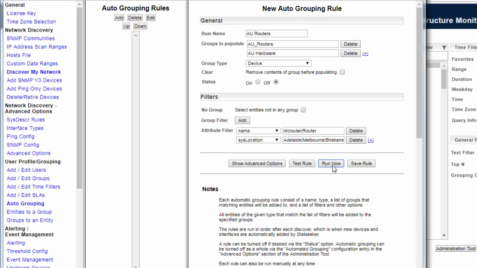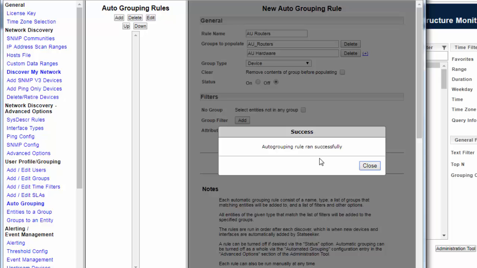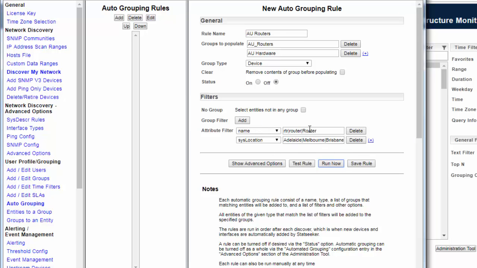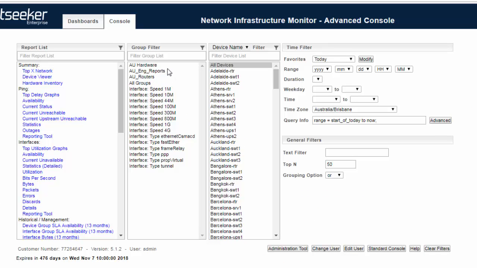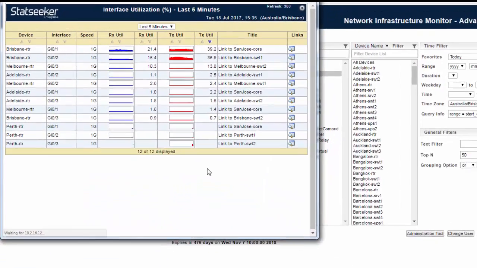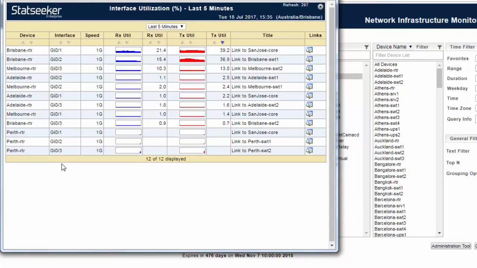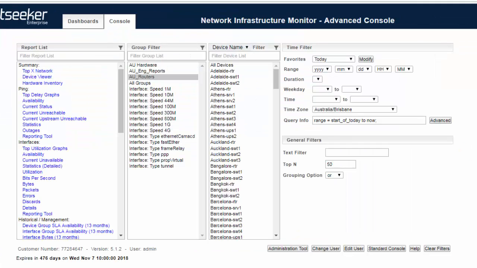Returning to the config screen and selecting Run Now. The grouping rule will run, the group will be created, and both AU routers and AU hardware will be populated with devices that satisfy the filters that we specified in the configuration screen. All of those devices will already exist in the AU hardware group, but as you can see now the AU routers group has been created and confirmed that it has been populated. We can just run a report against it and see that the report features devices satisfying both the sysLocation rule and the naming convention.